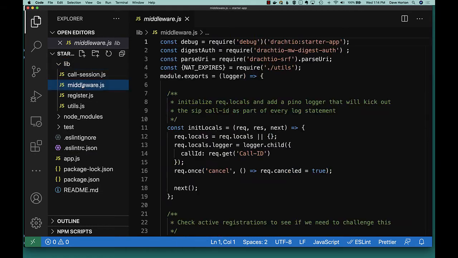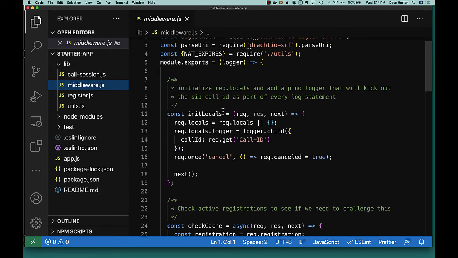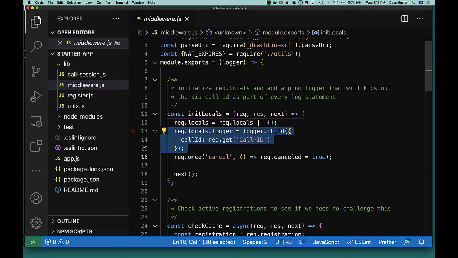Let's go look at the middleware. So a middleware function has that signature with a request, response, next, and we call next to execute the next function in the middleware chain. I like to have a middleware function called init locals that I call first. Then I simply create a locals object on the request to contain various things, including a logger. Then I'm going to create a child logger with a SIP call ID so that the SIP call ID is printed in every line of the log file.